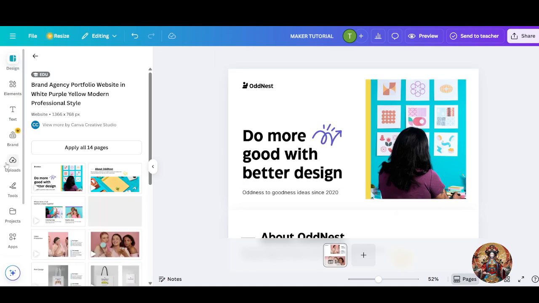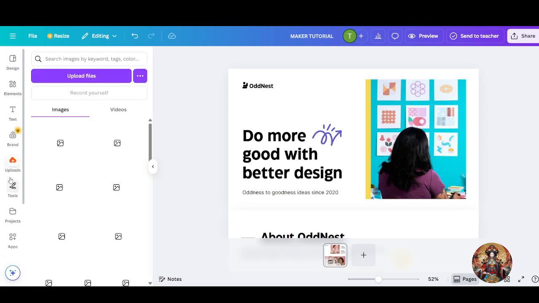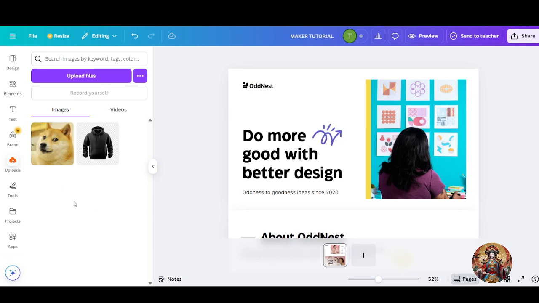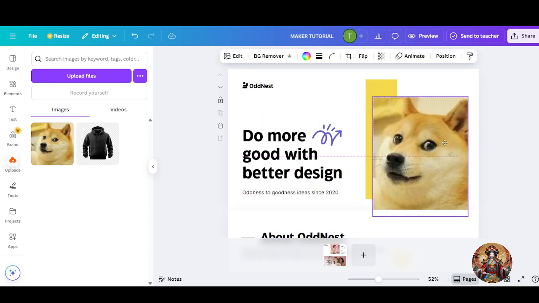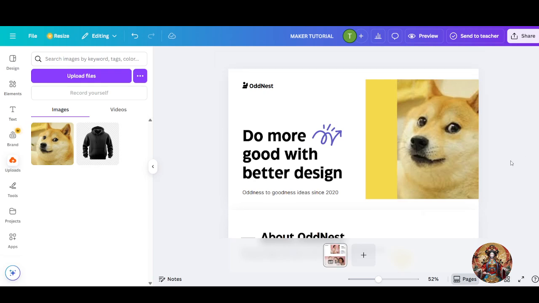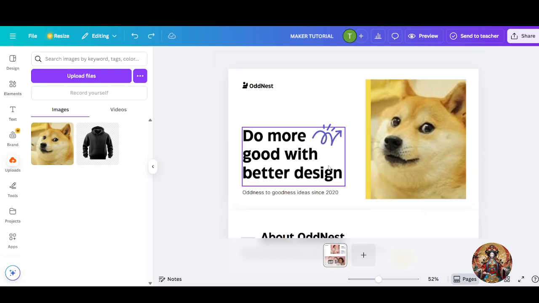If you want to upload your own photo, come to the left side and you will see this upload option. Just click over here. From here you can upload all your images into Canva so you can use them. In my case, I am using this image just for the sake of the tutorial, but you have to make it professional, so make sure you choose a good image. I will drag that image into the photo placeholder and reposition it. Sorry, this is a photo.